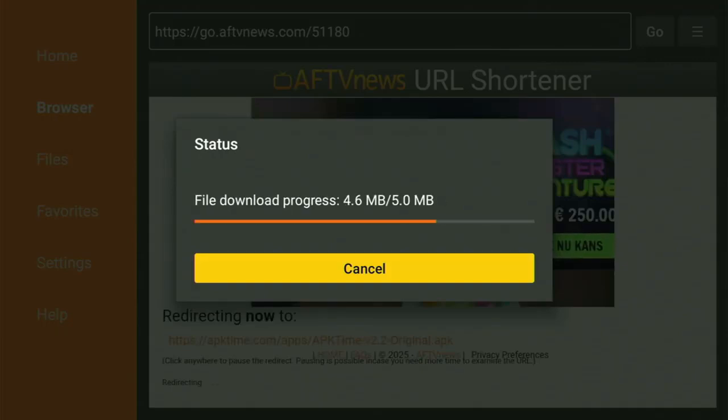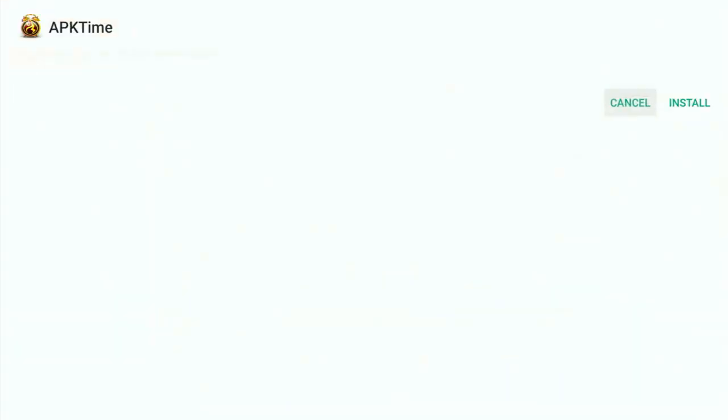Usually it doesn't take too long, but of course it all depends on your connection speed. In my case, I got a pretty fast connection, so it took us only a couple of seconds. Then you have to click on install, and after that, just wait for a bit until the app is installed.